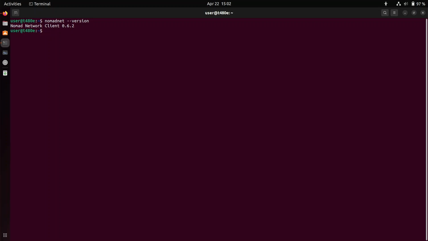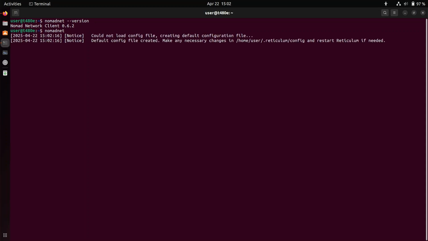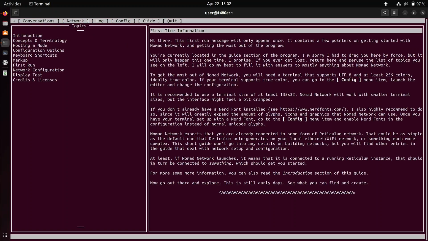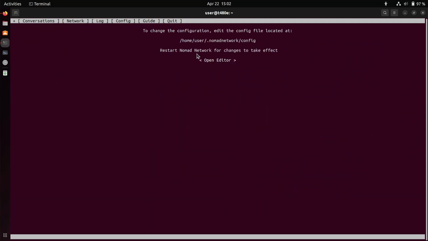So I can run Nomadnet just by typing it in like that. It should start first time, so there's no config file, it's creating one. And then it'll go ahead and run. There it is. The first thing to do is to edit the config file, which you can do using the built-in editor, which is here. Just click on this and then click Open Editor.